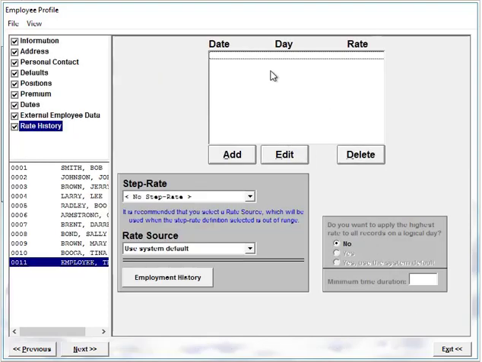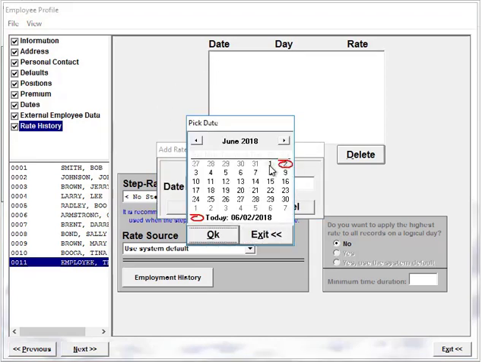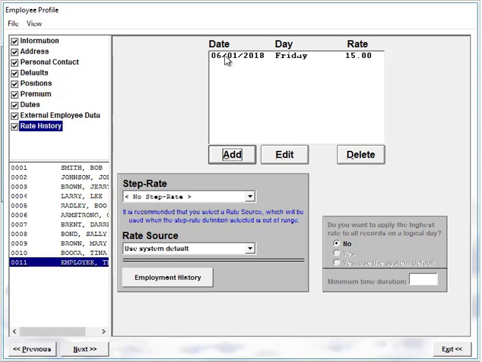You only need to complete the rate history page for hourly employees. This is only for hourly rates. All of your salary rates and wages are directly in the payroll system. To add an hourly rate, click the Add button. Choose a date when that rate becomes effective. Enter the rate and click OK. As of this day, the employee's rate will be $15 per hour.